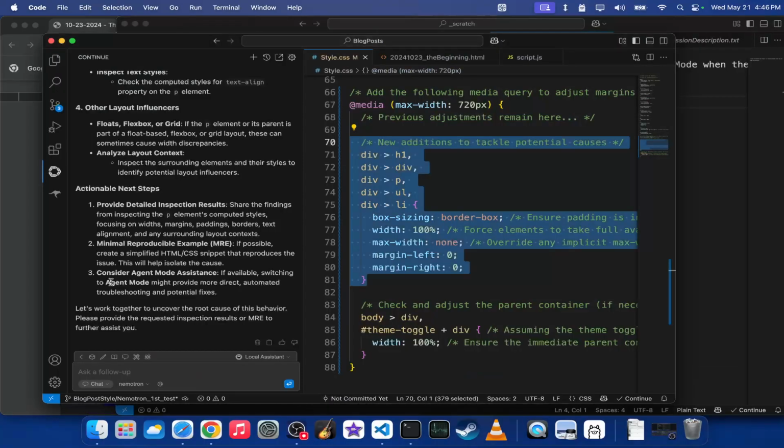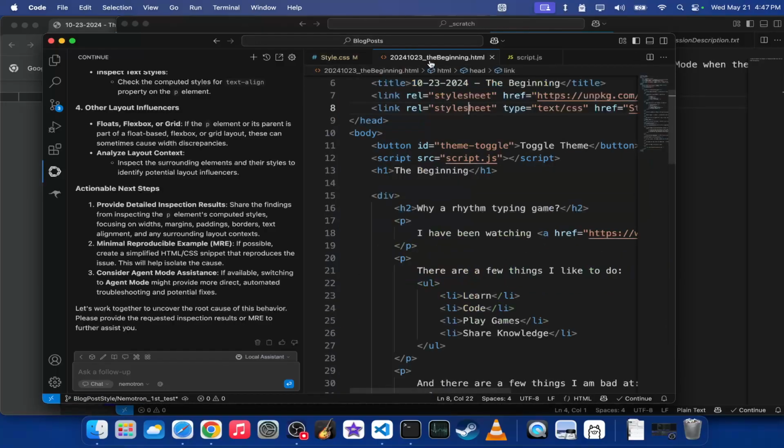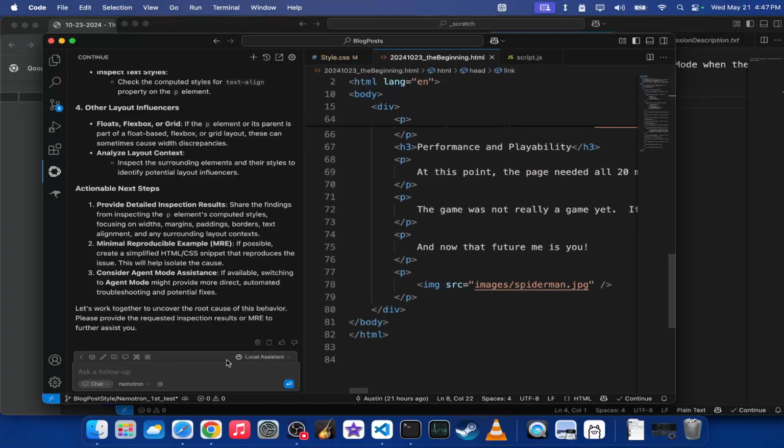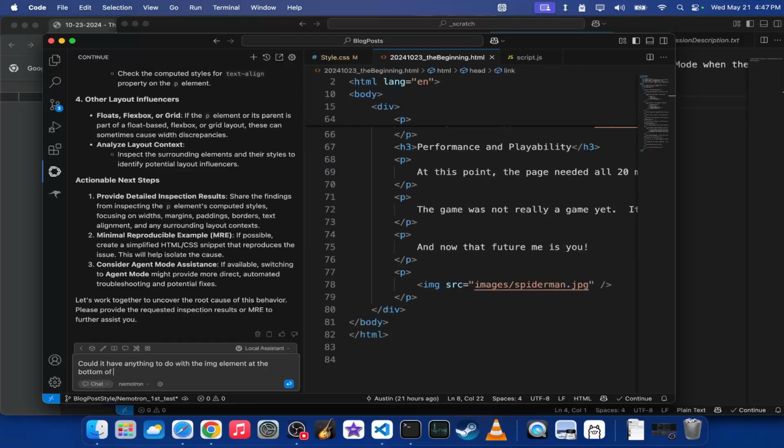Let's go back. Share the findings from inspecting the P element's computed styles, focusing on widths, margins, paddings, and a minimal, reproducible example if possible. Create a simplified HTML CSS snippet that reproduces the issue. This will help isolate the cause. Let's see. I know at the bottom here, could it have anything to do with the image element at the bottom of there?